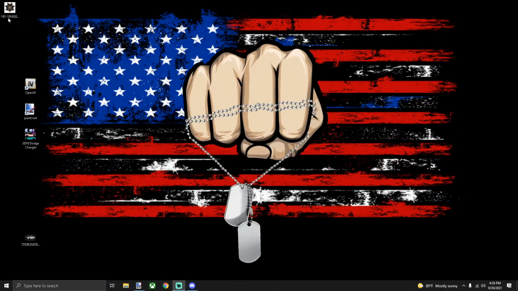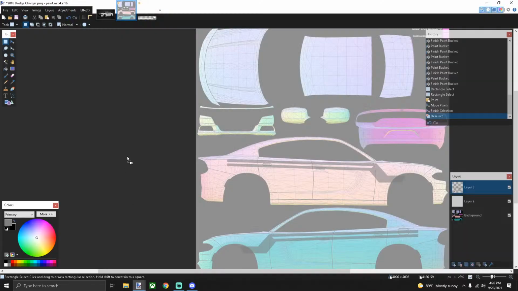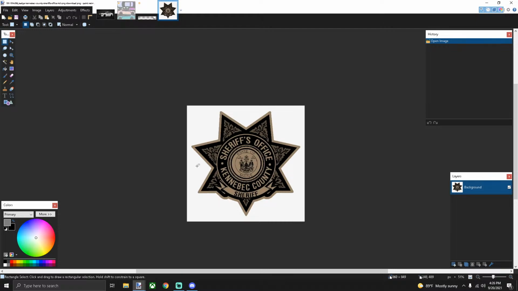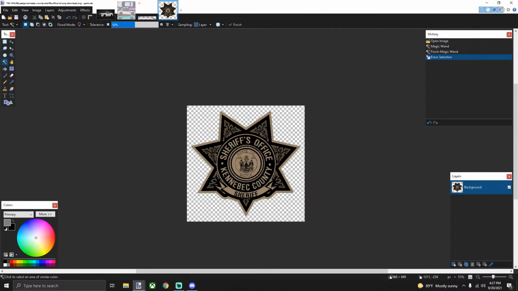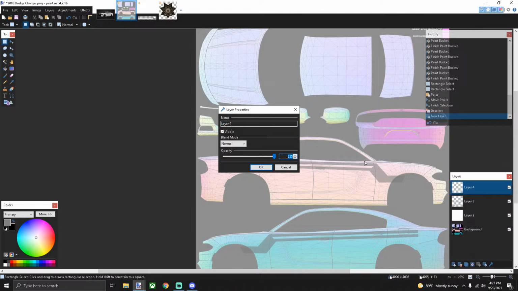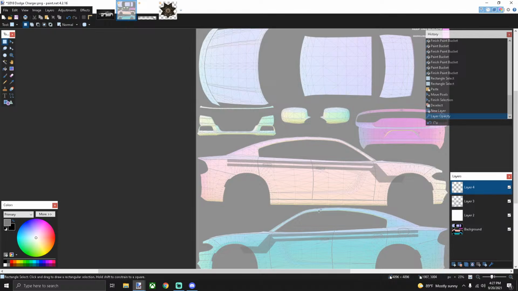Then I can close this, drag this into my paint.net, open the image. Now I'm going to hit my little magic wand over here, select the whole outside of this image and delete it. I'm going to come over here and copy. This is where I'm going to add a new layer. And just like before, I'm going to put it down to 144. Press enter.